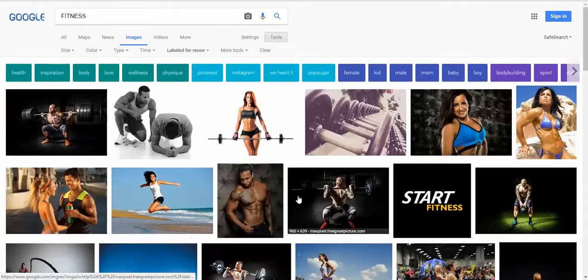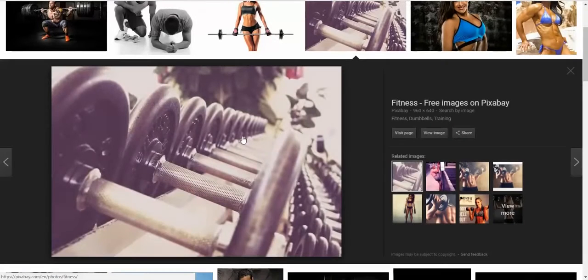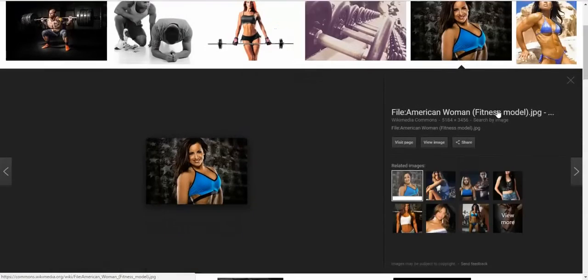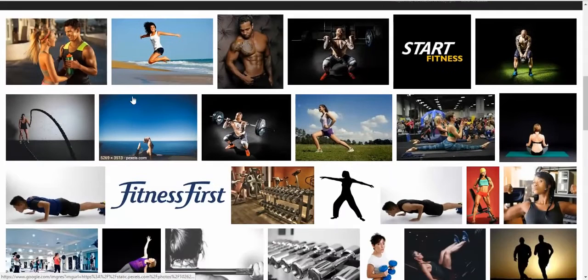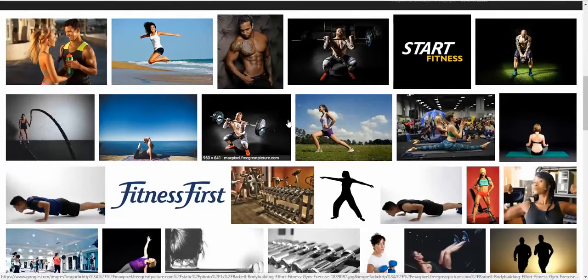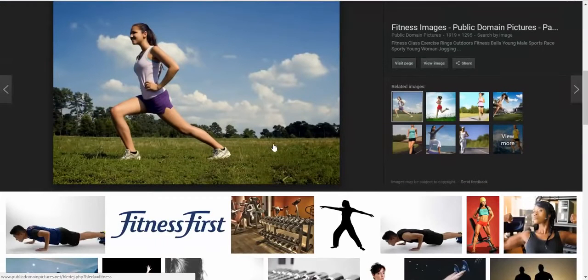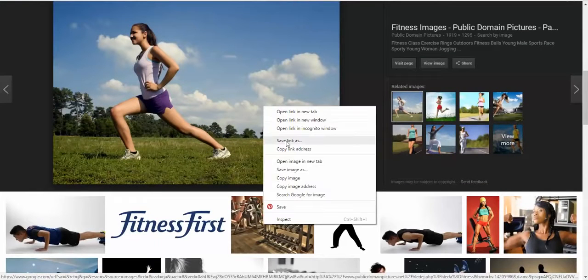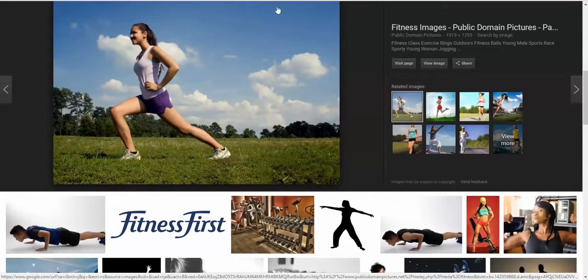See what I find. All right, so let's say I wanted this weights image instead. Let me look here. I'm just trying to find the right size image I like. All right, let's just say I like this picture instead. What I'm going to do is just copy the image address, just like this.